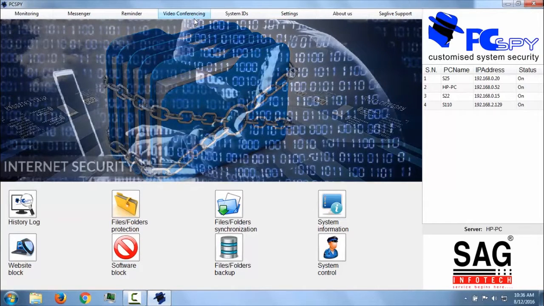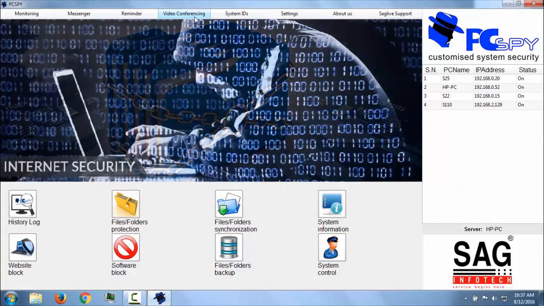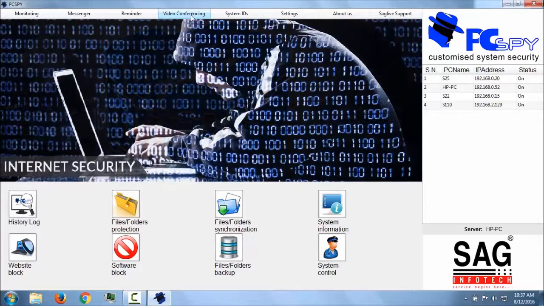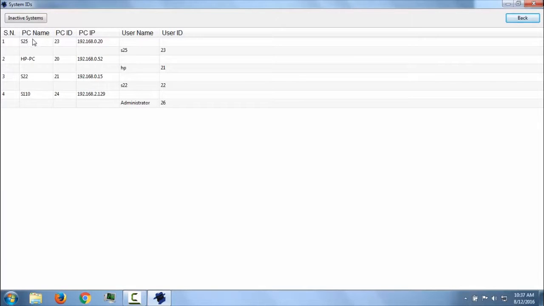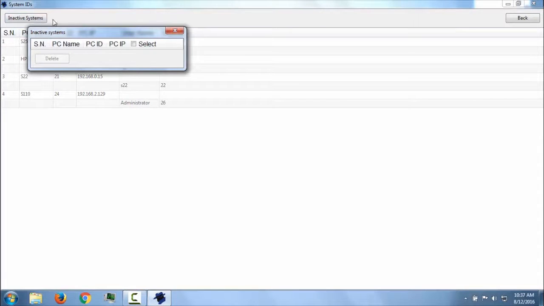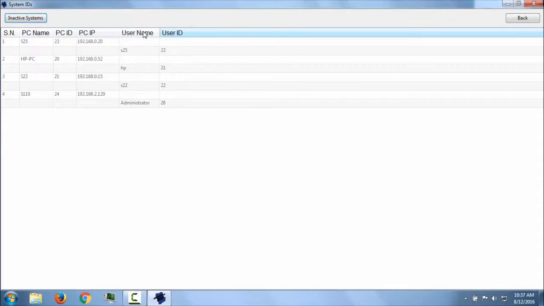You can have video conferencing with any of your clients which are connected with your system. You can also have a real-time chat with those clients who don't have any webcam or any audio facilities. Click on System ID. System IDs are used to identify the recordings that are done while monitoring, as the recordings are saved as pcid.userid name. Click on Inactive Systems to delete any systems that are off.